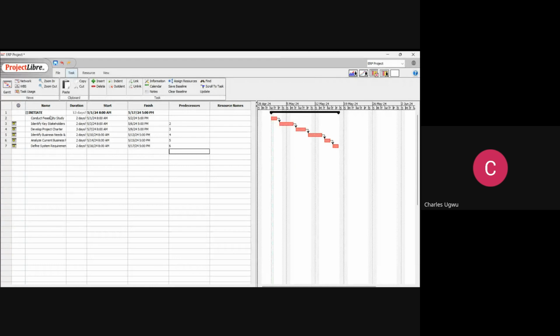That means that these are critical. Every one of these is critical. If any of them delays, it's going to delay the whole project. So we don't need to delay any of them. We have to work hard to make sure that we stick within the 2 days assigned to each of these tasks while delivering these tasks.